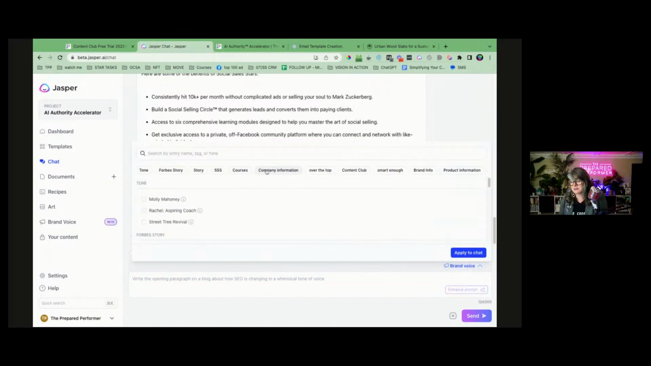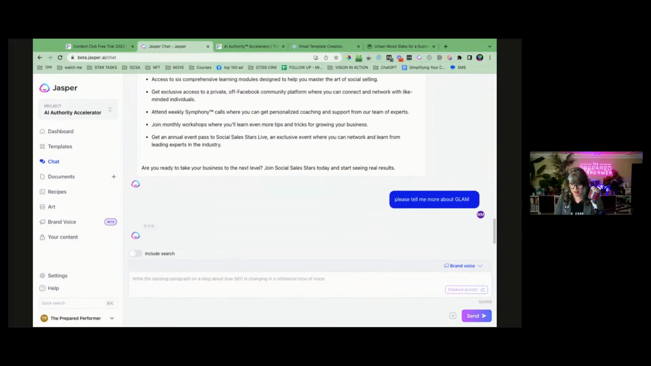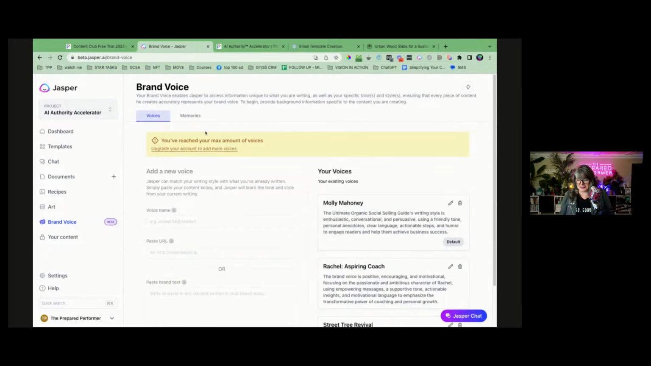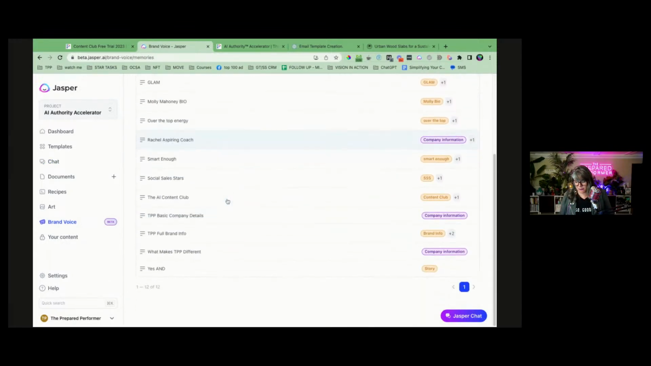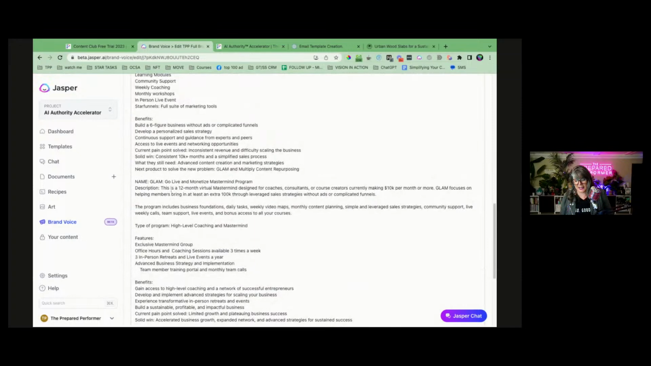But if I do this company information and I pull all of the full brand info, which is that really long one, please tell me more about GLAM. I don't think it's going to be able to do it. GLAM stands for galleries, libraries, archives, and museums. Oh my gosh. Okay. So now go back here. I'm glad that I was right. If we look in this full brand info, I definitely have information about GLAM in here.